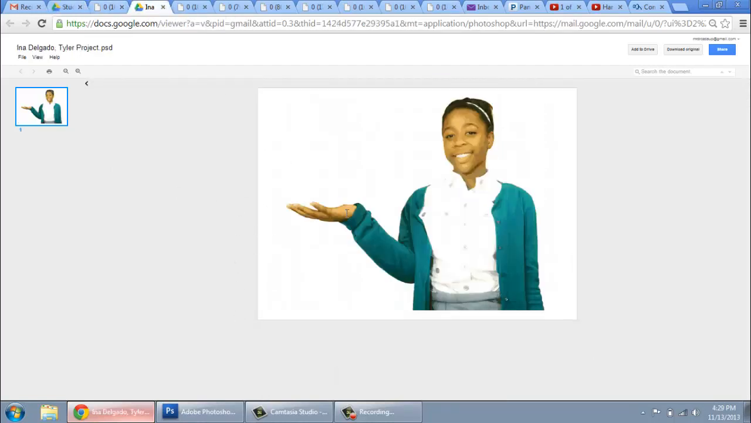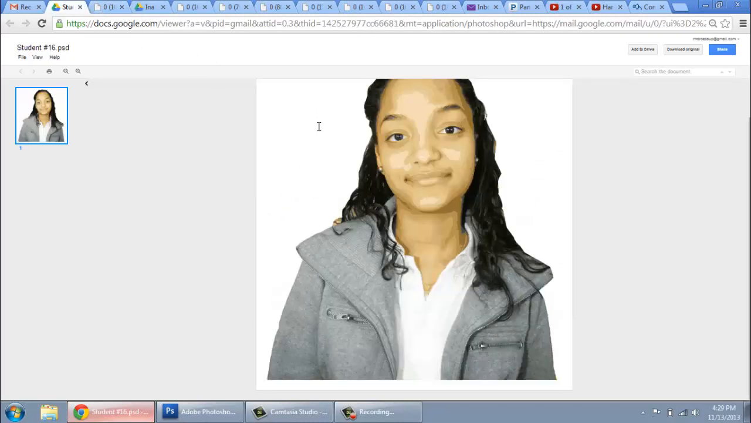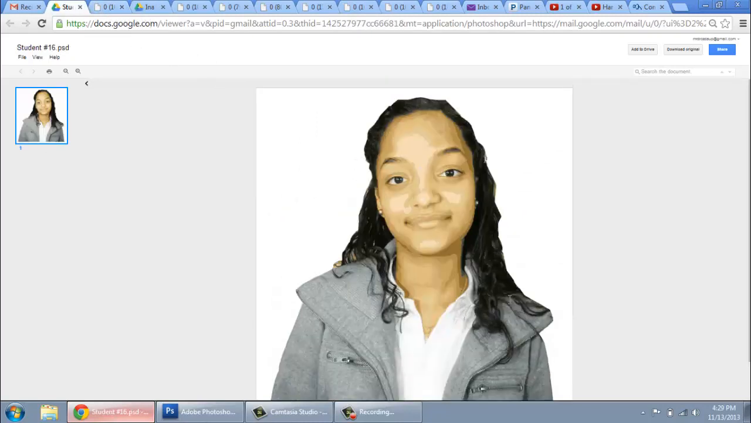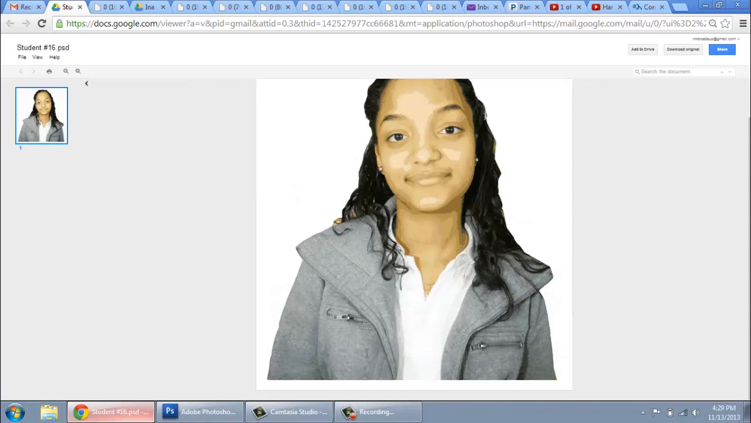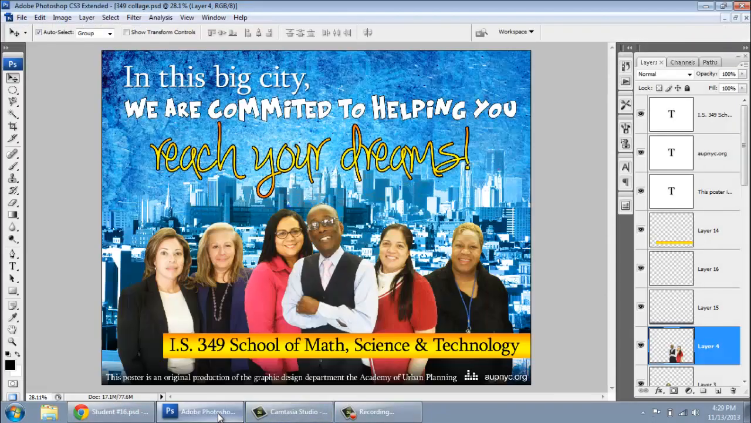I know Ina did this with the hand, which looks good, and I appreciate that. What we mostly need are these straight-up photos for our collage. Today, Thursday, Friday, this needs to be the very first thing that you do. I need you to send me these cutouts. So how do you make these cutouts? How precisely does that work, and how are we going to create something like this?